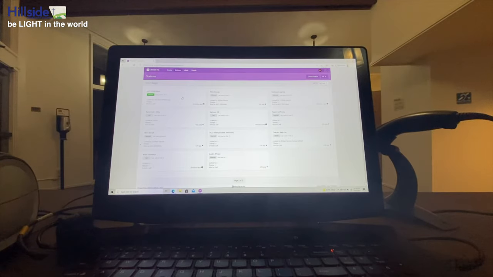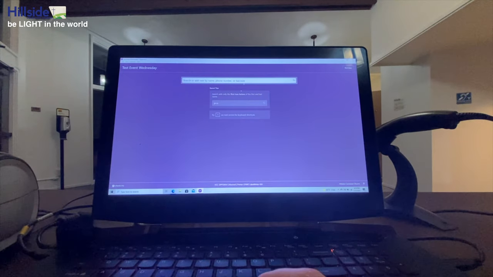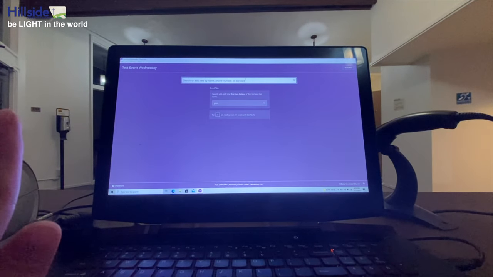Once you're locked into the correct event, you're gonna go to the check-ins app, which again is this purple application right here. If you hadn't been locked into the correct station, it would let you know. It would say that the station is locked because it wasn't set for an event that is currently scheduled. So, but we're at Test Event Wednesday now.